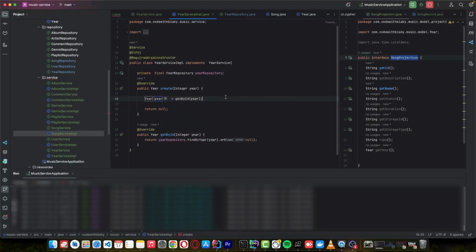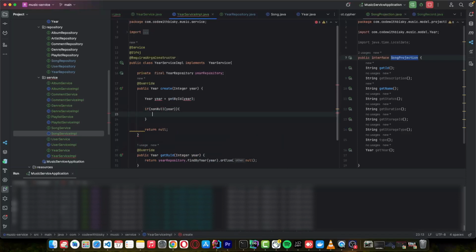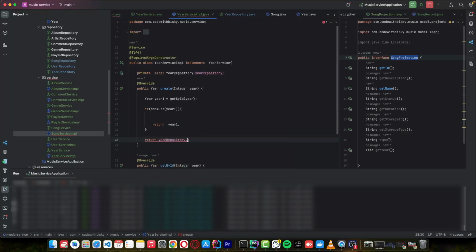Then it will return a null. If none is null, if the year is not equal to now, this year 1 is not equal to now, it means the year already exists. So I will just return this year 1, or else I will save a year. So I'll just say repository, which is a year repository dot save, and it expects a year.